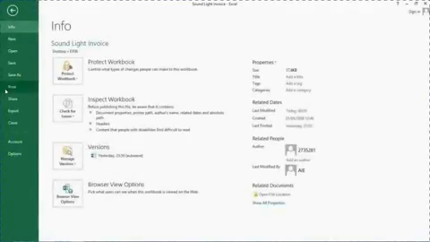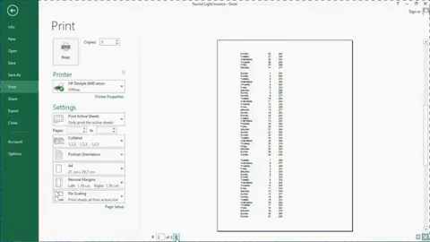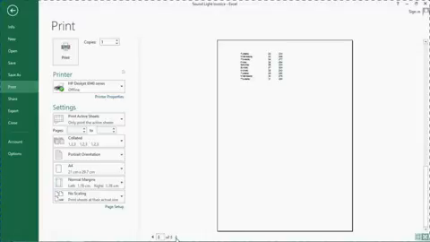So we'll go File and Print. And here we can see that it's better suited for a portrait format. And we can see at the bottom here that there are 3 pages. I can move through the pages by clicking on the arrow to go to the second page and then the third page. As you can see, there's not much on the third page.